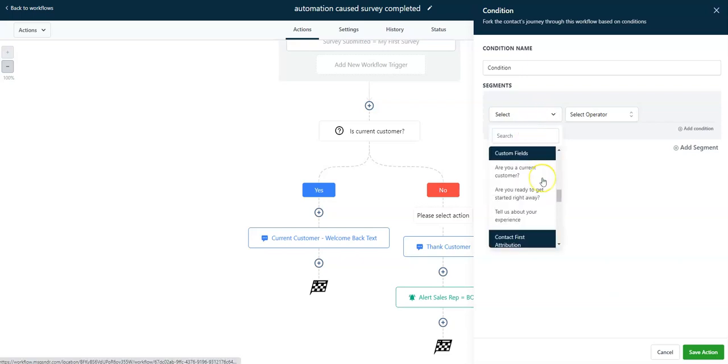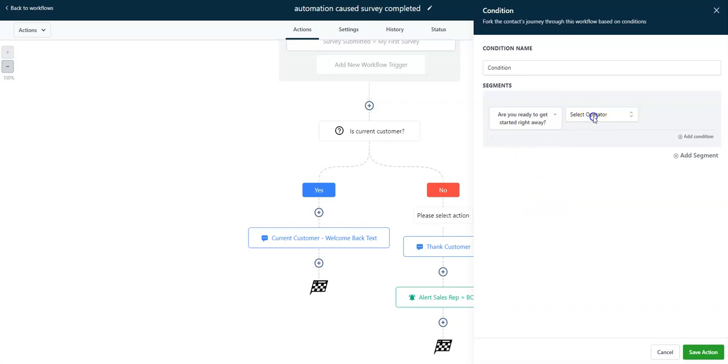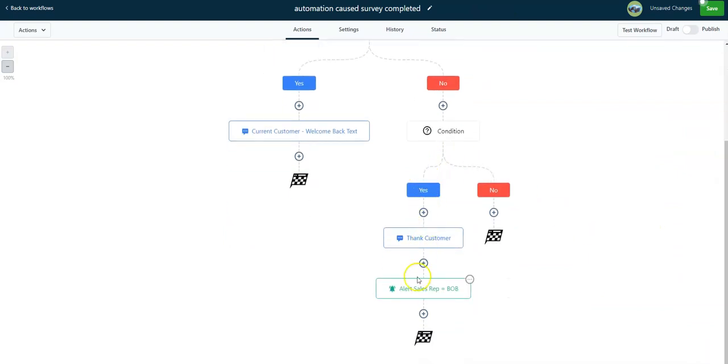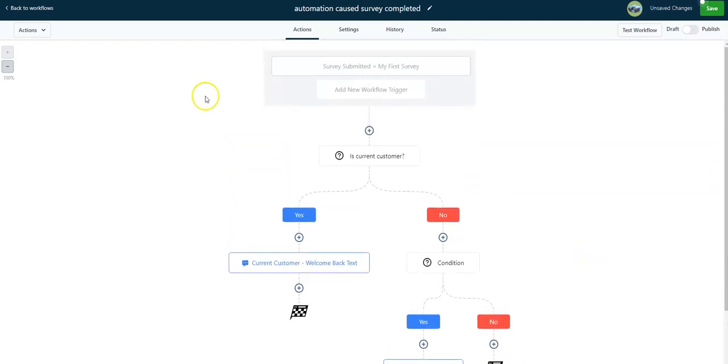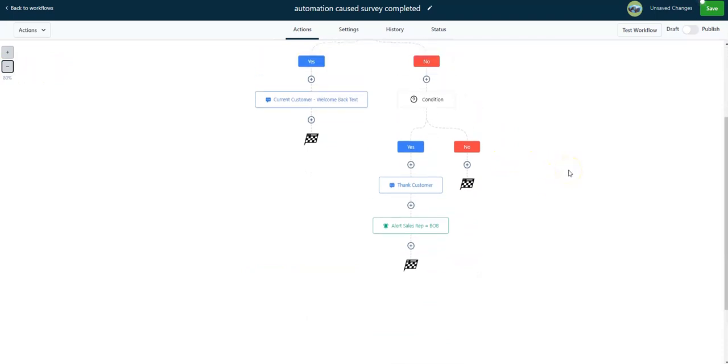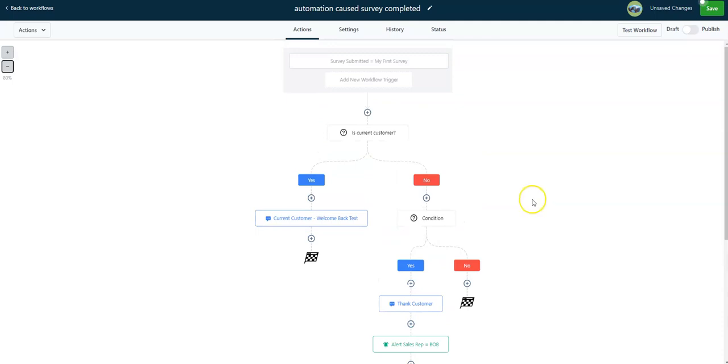So if contact details, ready to get started right away, includes yes, boom. Then it'll proceed down here. If they said they weren't ready to get started, now we've got a whole other course of action over here. So this workflow builder is really fantastic. You can go almost any different direction with it. We could add the lead to a pipeline. We could put them maybe into an email nurture campaign at this point. Again, really could go any direction. So this is how to trigger basic automation from a survey in Go High Level.